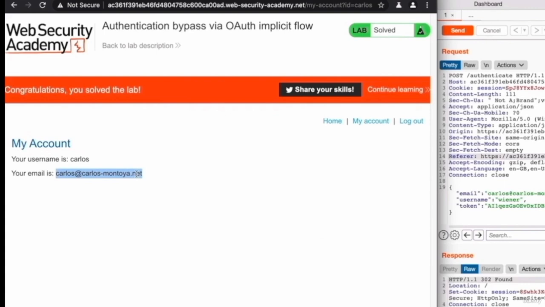And my email is carlos@carlosmontoya.net. So now, by exploiting the OAuth flow, I'm able to access a completely different account that does not belong to me, and I'm obviously able to access their information. So you can see the username now is Carlos, even though in the request, even in the modified request, I sent the username as Wiener. But the main thing is I was able to reuse an access token that was sent to me as Wiener and use it to log in to an account that does not belong to me by simply modifying the email to the email of the target account.